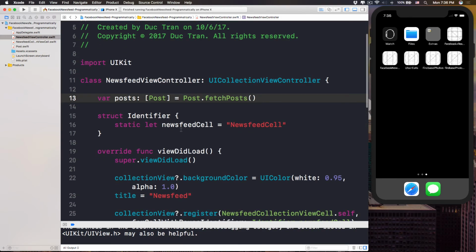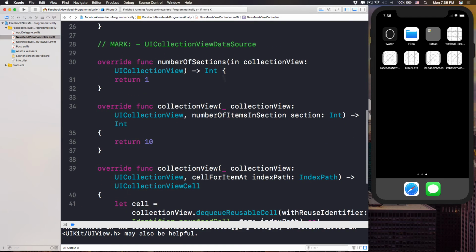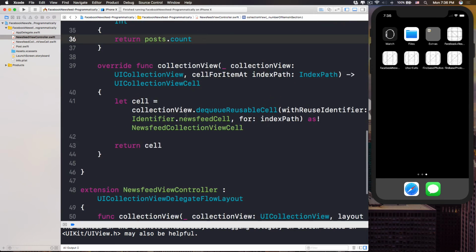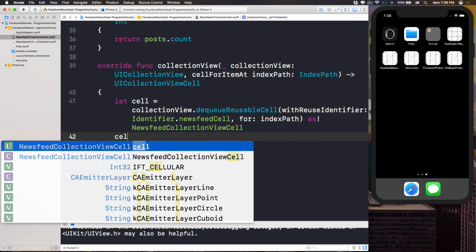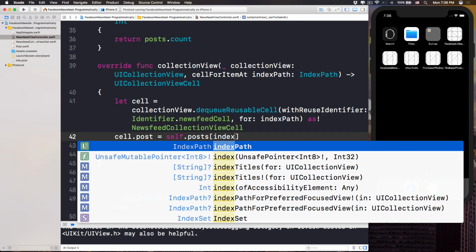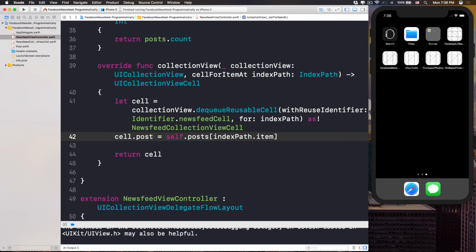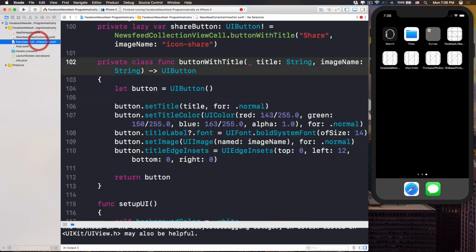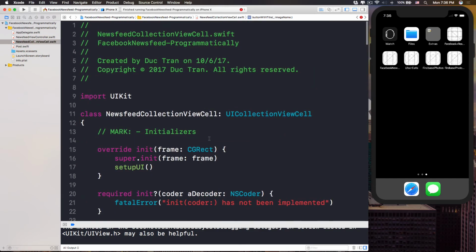Okay, so we have the posts. Now here, the number of sections is still 1, and for number of items, return posts.count. Okay, and then in cellForRowAt indexPath, let's set cell.post to be posts at indexPath.item. Well, we don't have the post yet, right? It will yell at us over here, so let's give it the post.